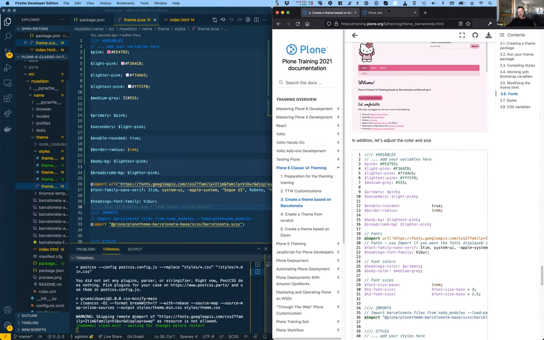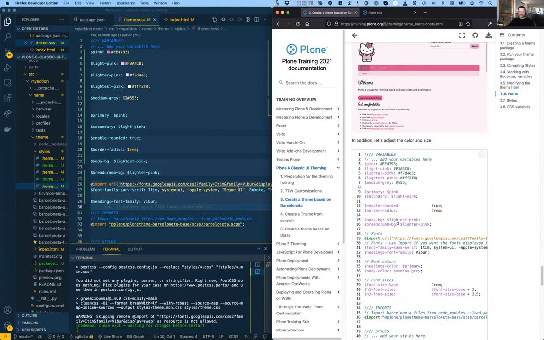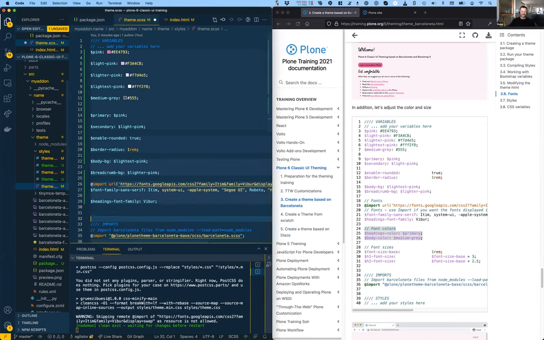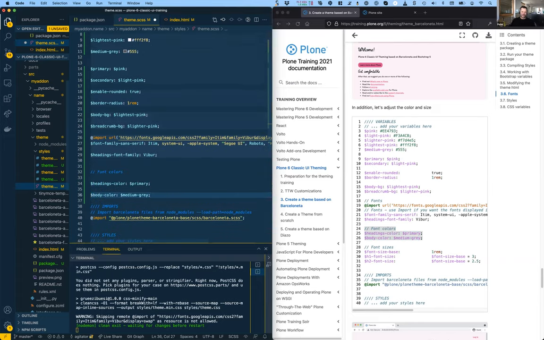So to make these fonts that we put in here a little bit more obvious or visible, we add some more, we color the font. Just another set of variables. This will be the size of the body text, and this will be the headings color.